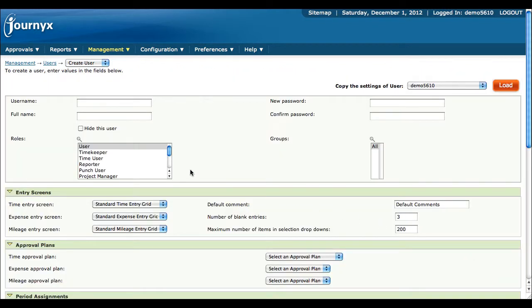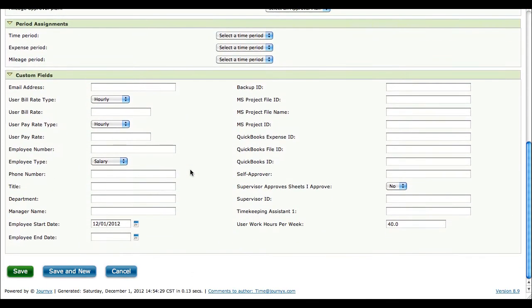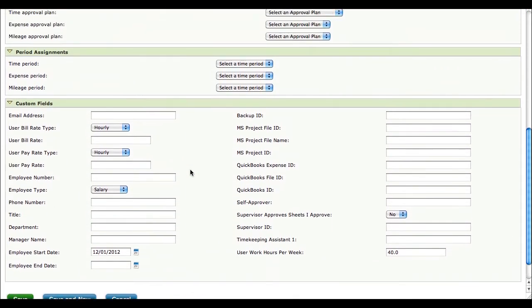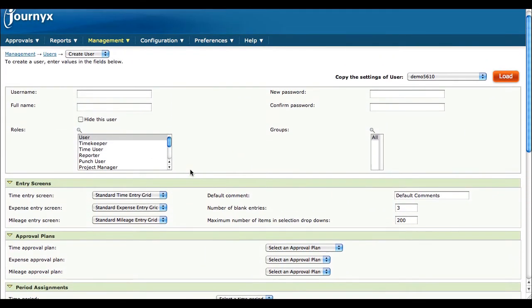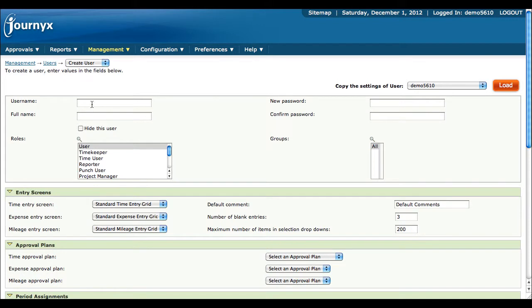Here we are on the screen that allows you to create a new user. Here you'll see many fields to choose from that you can fill out the pertinent information for this specific user. In this case we're going to fill out the basics, such as username. Let's call him Test. And full name, let's call him Test User.